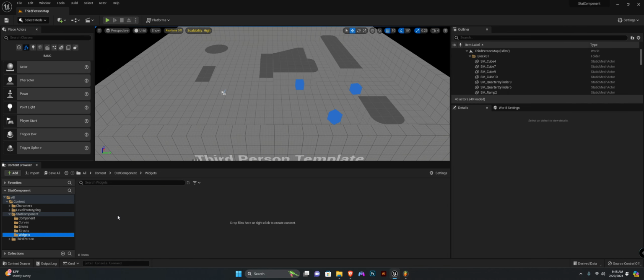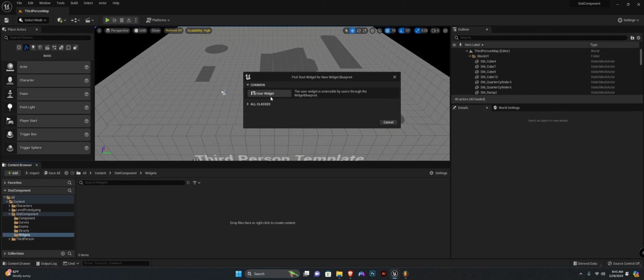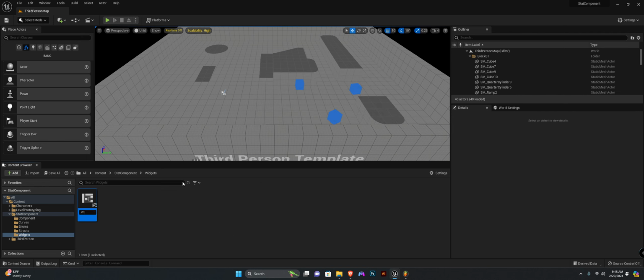And lastly, our 2 widgets. It's really one widget, but we'll create a main widget for testing the main HUD. So user interface, widget blueprint, user widget. Call this WB underscore stat bar. And one more. So I'm simply going to duplicate this and call it WB, for widget blueprint, underscore main HUD. I believe this is it.